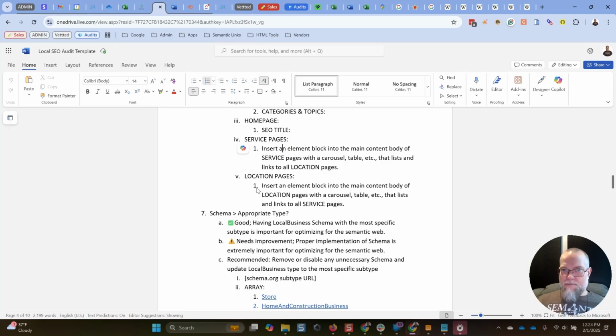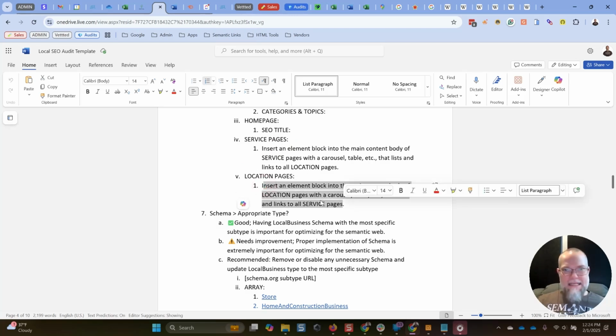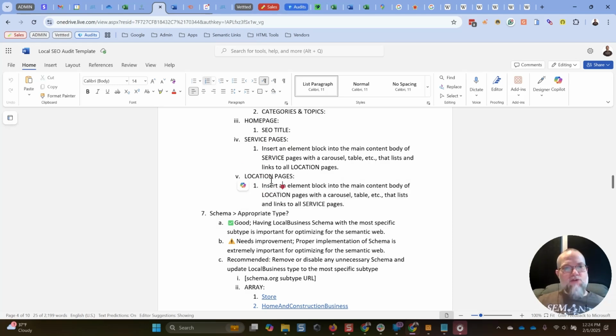Then likewise, on the location pages, there should be an internal link block that lists and links to each of the product or service pages, which creates an association between that specific location and all of the products or services that are available at that location or in that area. Does that make sense? Now you can significantly reduce the number of pages and the amount of content, which reduces redundancy and duplication, makes the site more efficient, and improves the site quality score. It's a much more efficient way to optimize.